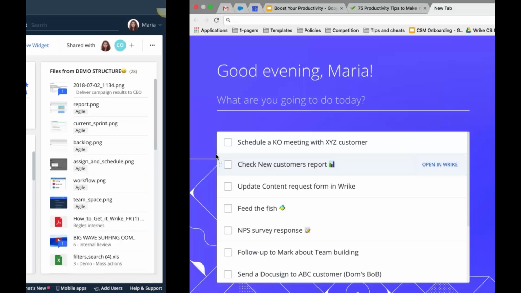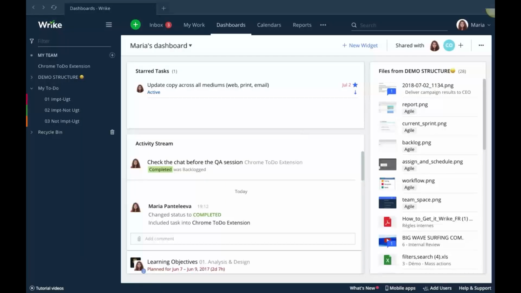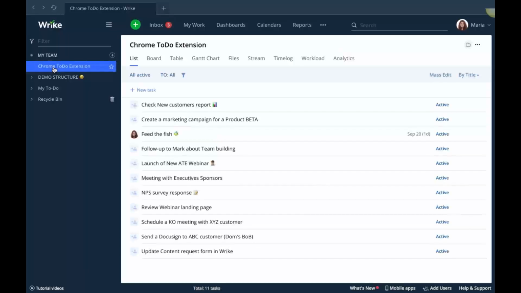What will happen next? Once you activate the To-Do Extension, a new private folder, Chrome To-Do Extension, is created in your Wrike account. I will switch now to my team account to show you how it looks in our Wrike workspace. So, here we are. In my Wrike workspace, I now have the special folder called Chrome To-Do Extension. When I click on this, I will see the whole list of tasks that we've created using our Chrome To-Do extension.